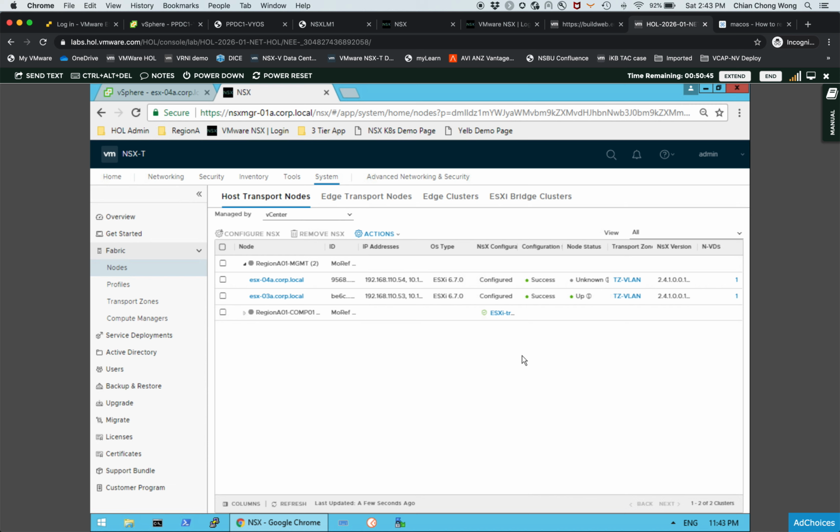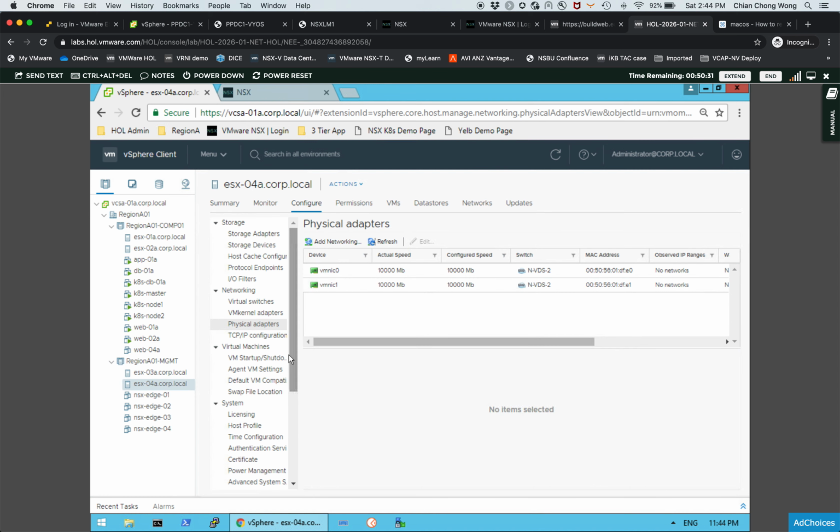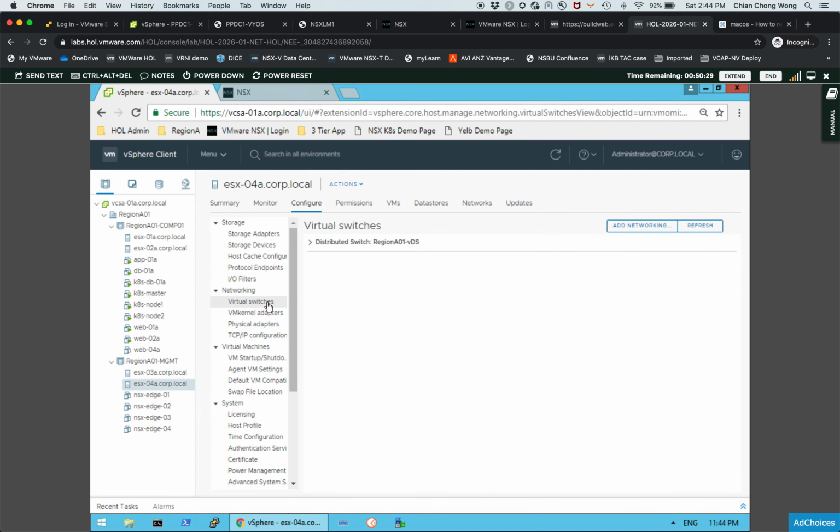Okay, so it looks like the configuration has been done. It takes a while for the node status to be reflected as up. Let's give it a while to refresh this. Meanwhile, let's take a look at what's happening on the vCenter side of things. On the vCenter side, if you do a refresh.